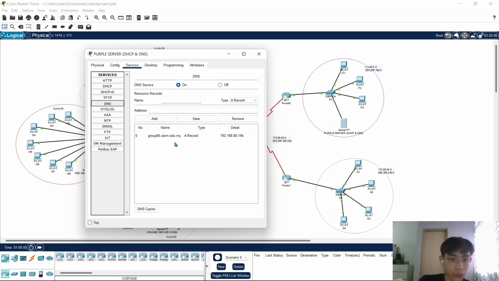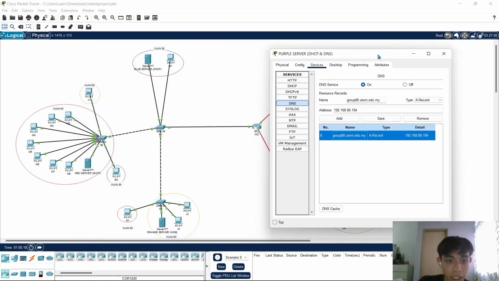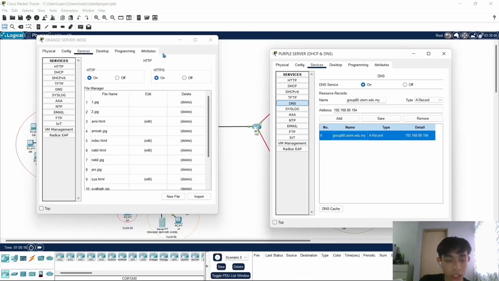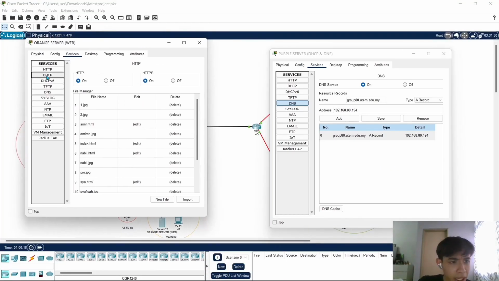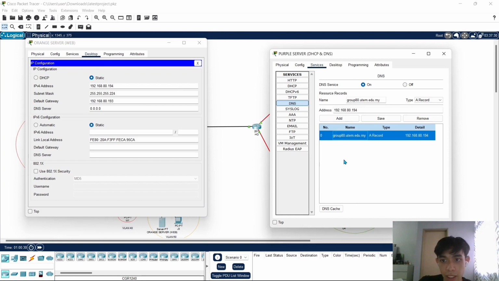Here, we are going to set up a URL using the IP address of the orange server, which will act as the web server. Here is the IPv4 address. We paste it in the DNS service address and name it group80.utm.edu.my. So basically the name will act as the address. Here is the URL.